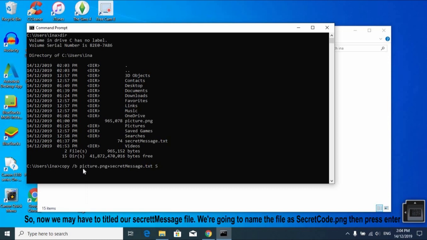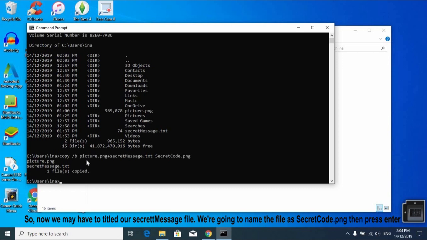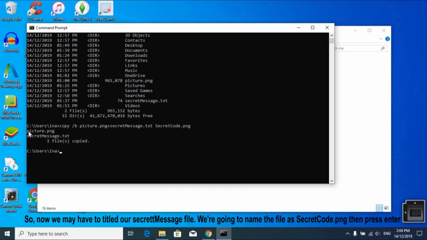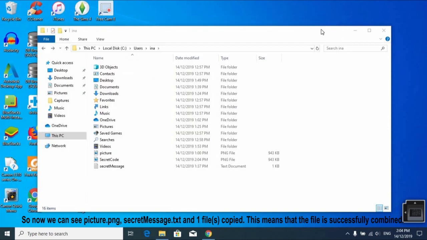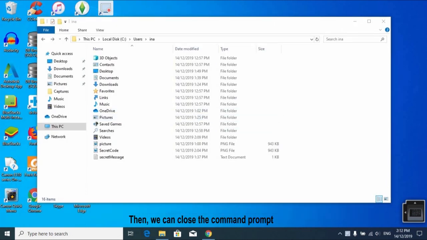is a txt file. So now we have to title our combined file. We are going to name the file as secret.png, then press enter. So now we can see picture.png and secret message.txt and one file copied. This means that the file is successfully combined. Then we can close the command prompt.